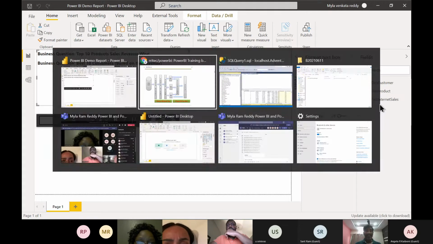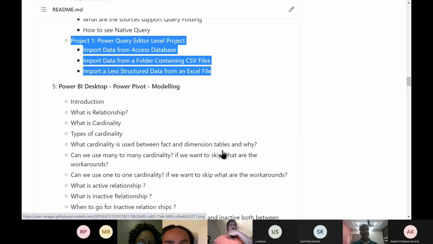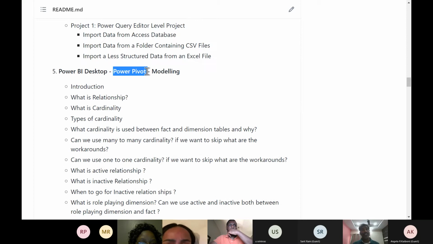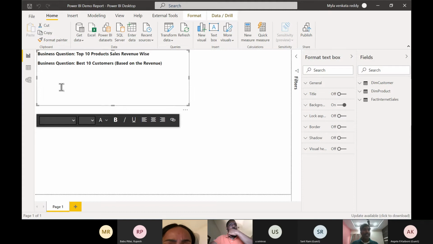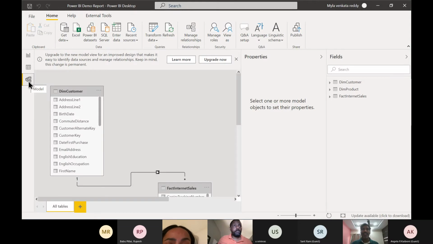Okay, we completed the Power Query part. What is the next we have here? Power BI Desktop. One more thing I kept here, Power Pivot. What is this? Modeling. Modeling is nothing but, we have now 3 tables, and we have to maintain some relation. That relation can be created here. This button is called Model.